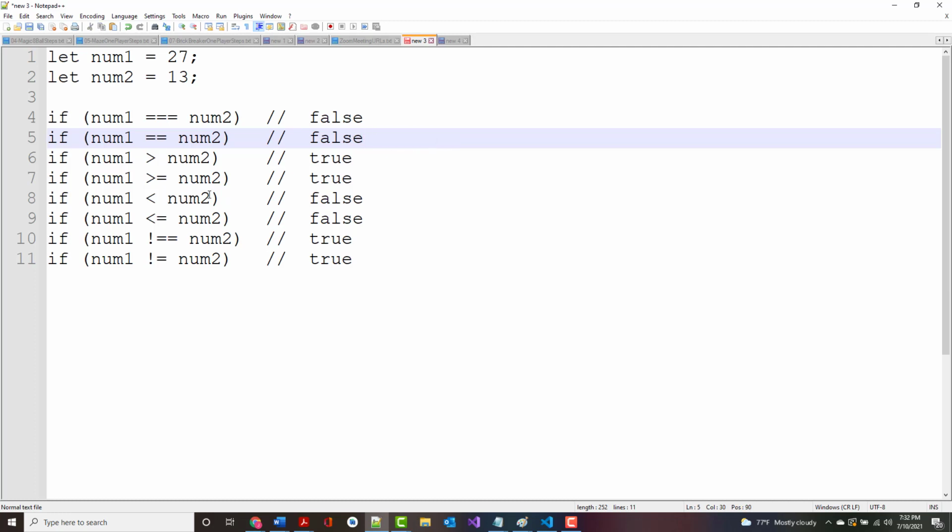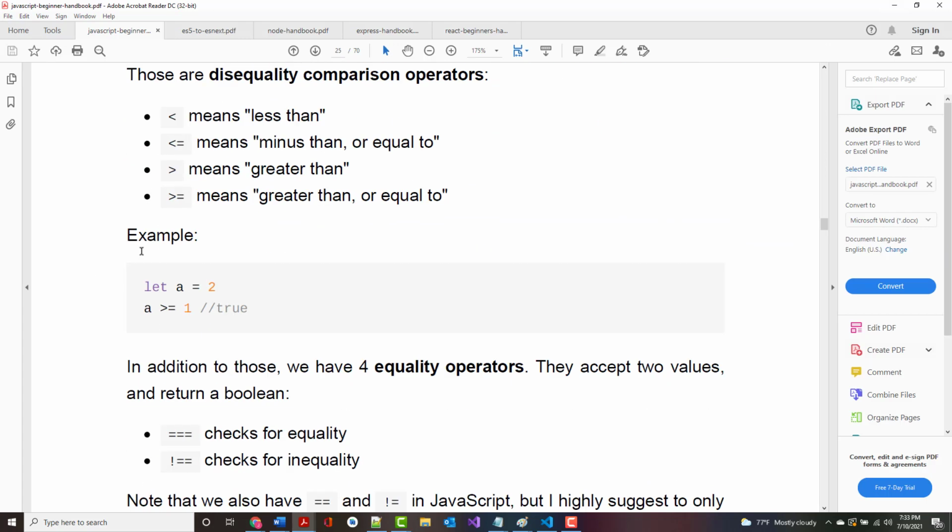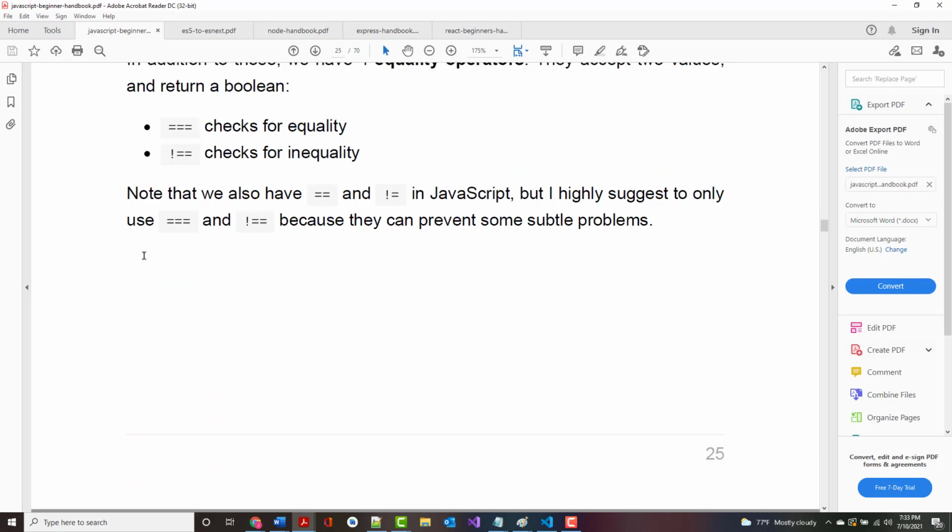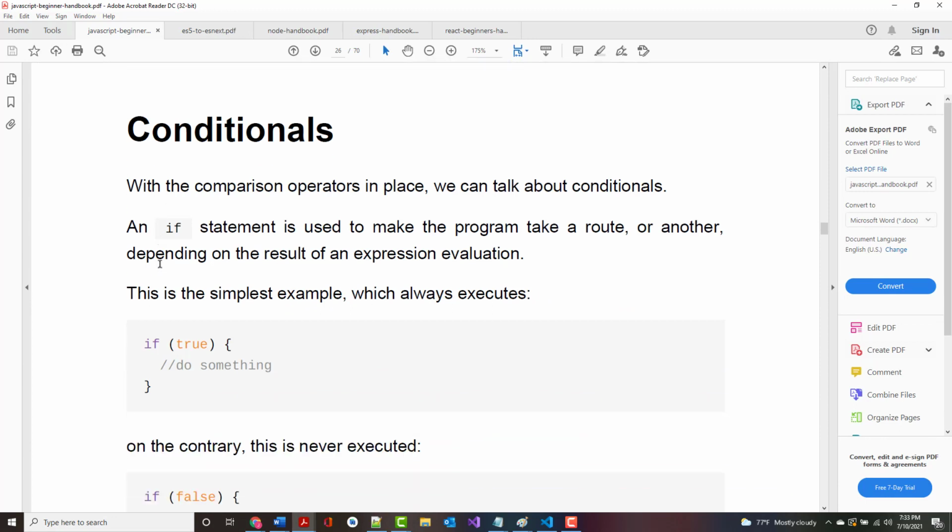All right. Is 27 greater than 13? Yes, so it's true. Is 27 greater than or equal to 13? Yes, so it's true. Is 27 less than 13? No, so it's false. Is 27 less than or equal to 13? No, so it's false. Is 27 not equal to 13? It's not, so it's true, and not equal. So that's not equal with identity. That's just a straight not equal. All right, so that you can see their examples. I'm just going to leave it right there. Okay.